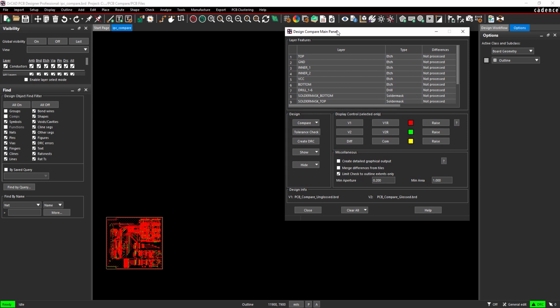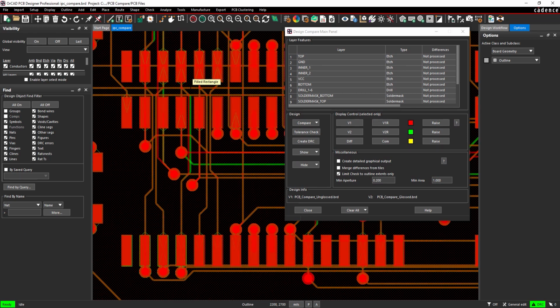The Design Compare main panel window opens. This window lists the differences between layers and the colors used for each design. Zoom into the component pins. Red traces are part of the original unglossed design, and green traces are part of the gloss design. Orange-brown traces are part of both.